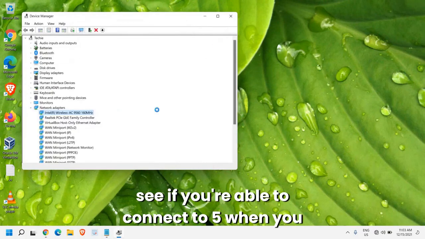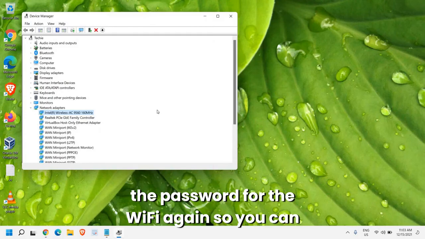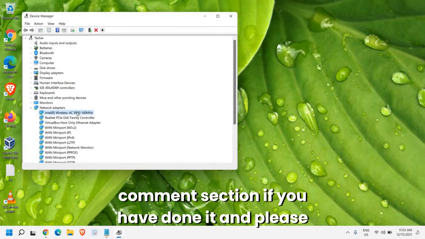and see if you're able to connect to 5 GHz. Now, when you connect to that band, you might have to enter the password for the Wi-Fi again. So you can also do that. Let me know in the comment section if you have done it.